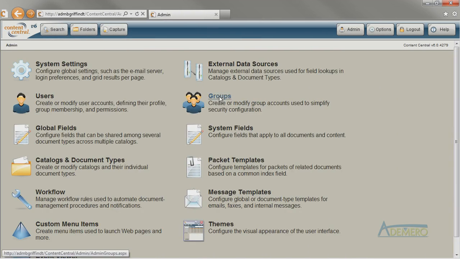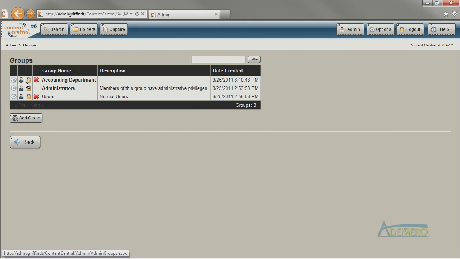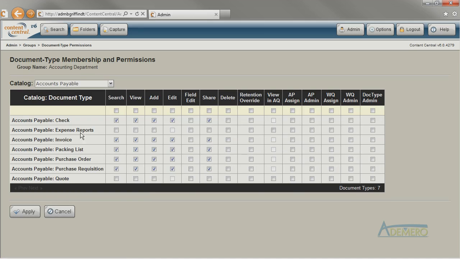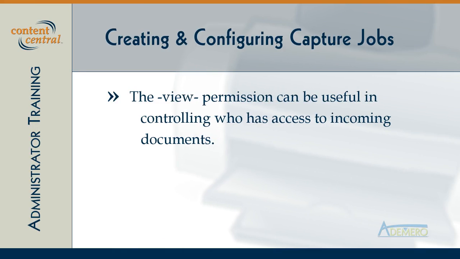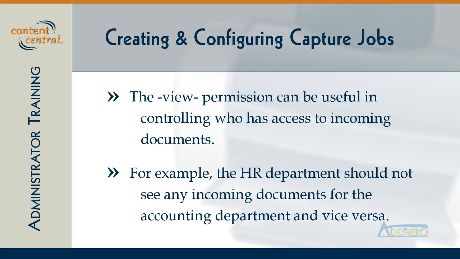Everyone in the accounting department will be able to view it as well, since that group has been given the view permission for purchase order document types too. This can be really useful in controlling who has access to scans coming into the system from a monitored folder. For instance, let's say your organization has a human resources department that should not be able to see any incoming files for the accounting department, and vice versa.